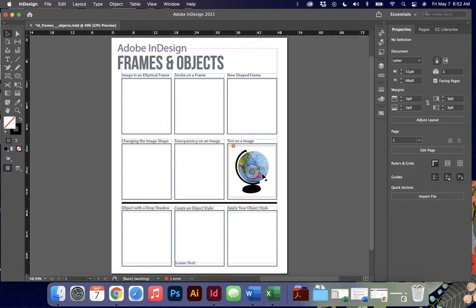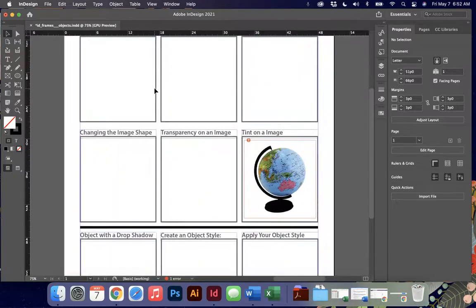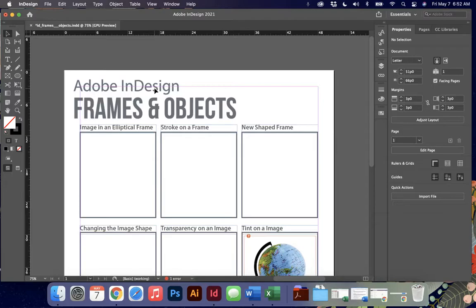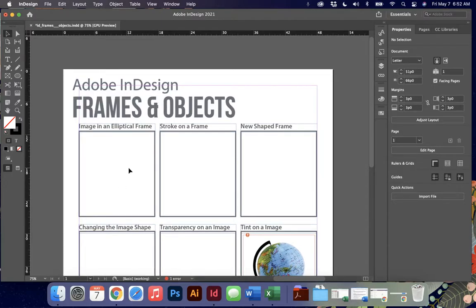Hello. Today we're going to be talking about frames and objects in InDesign. I've got a basic worksheet for you with 9 different exercises that we're going to go through today. Some of these are going to be repeating concepts that we've already covered on the text worksheet, but now we're just going to be applying those to objects. For example, number 1, image on an elliptical frame.